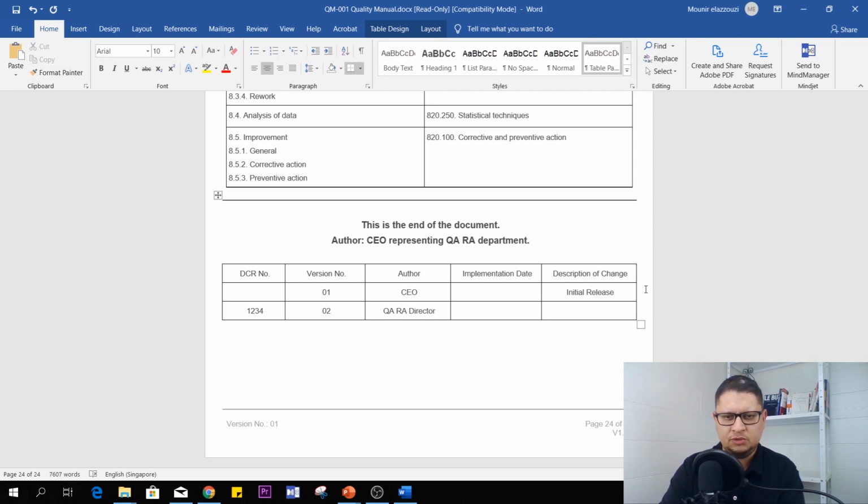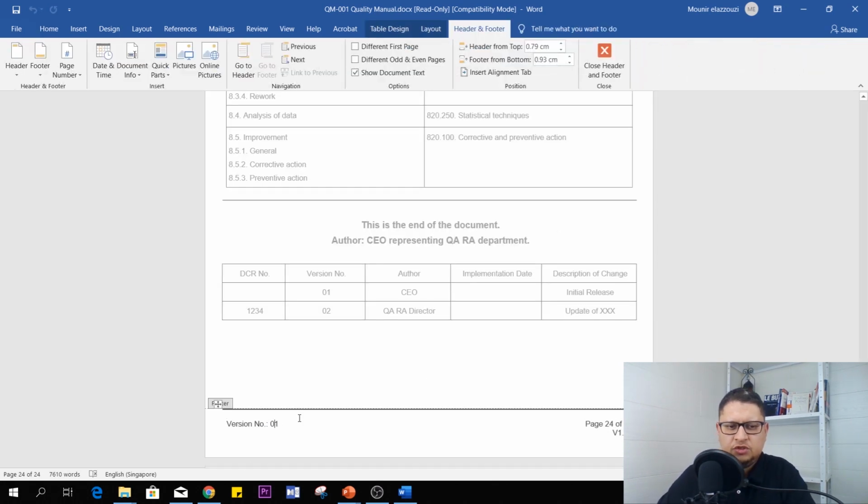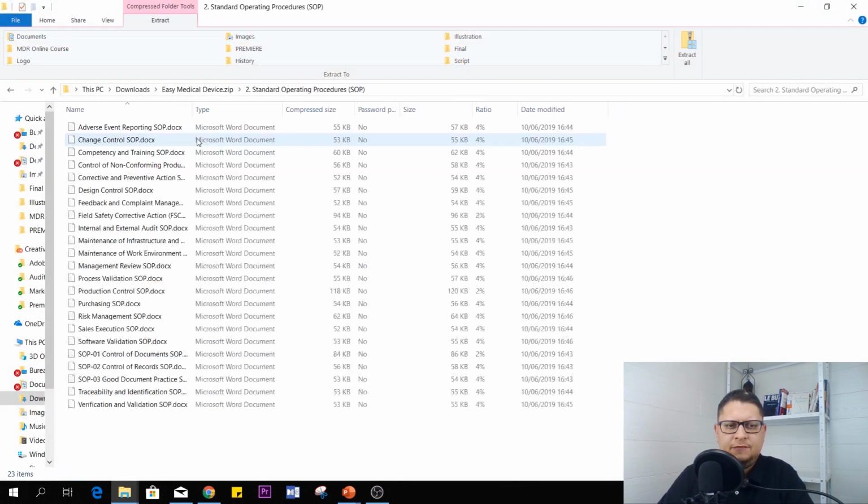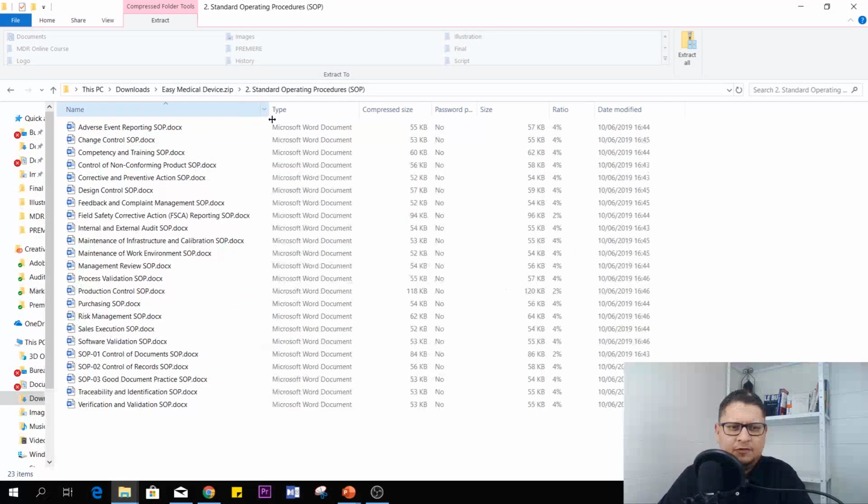Implementation date, so here you have to fill it, and second, update of, I don't know, let's make it like that. And then when you release, you have to change version 2 here. Okay, same for standard operating procedures. You have all the documents available here.